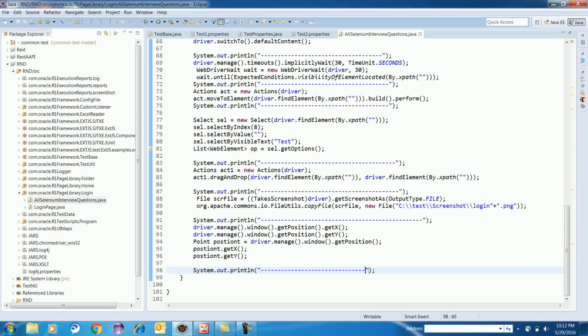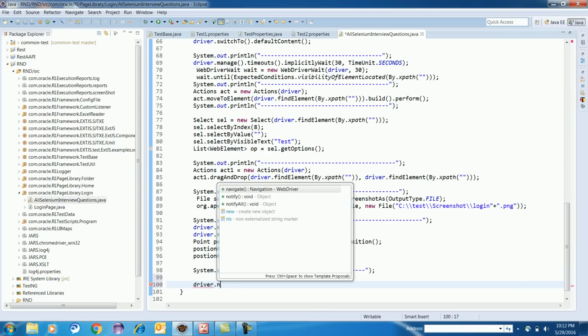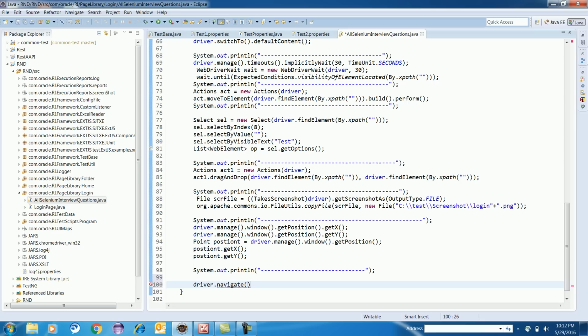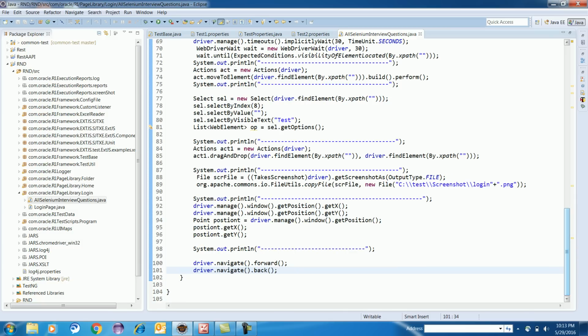Sometimes they will ask you in the interview how to navigate forward and navigate backward in Selenium. So we have driver.navigate().forward(). When you are working with web pages, you can navigate forward and backward. These are the two ways where you can navigate forward and backward. These are very important things.